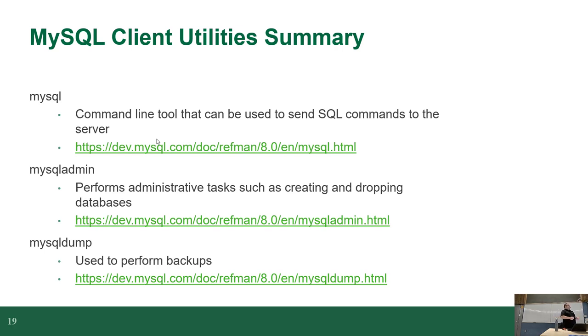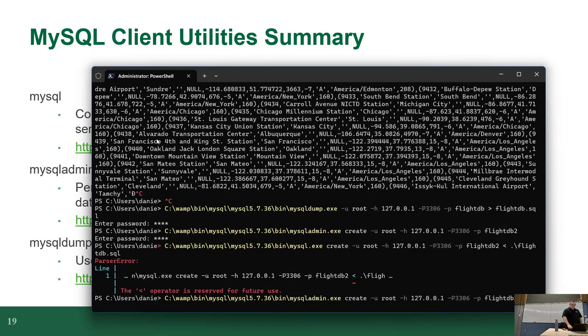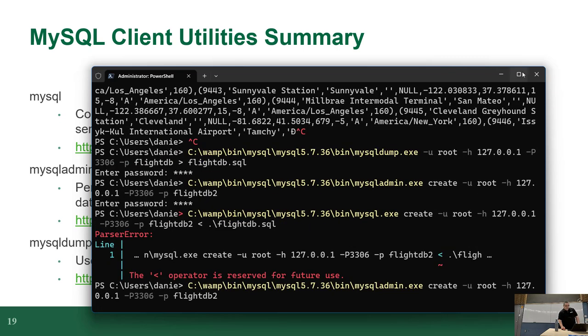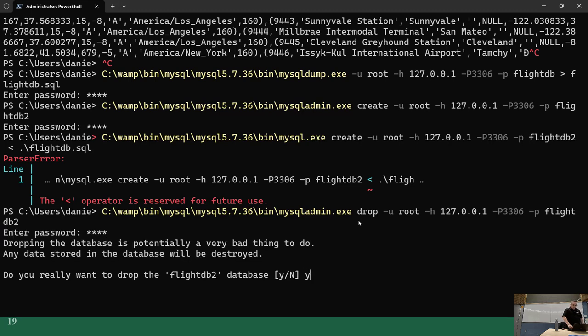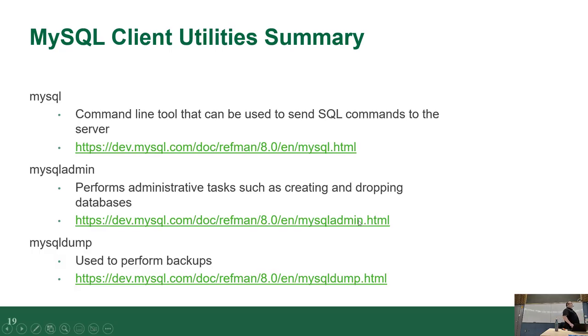MySQL admin allows you to create and drop databases. You did see me do that one in PowerShell, this one right here, that last command at the end. Can I make this bigger? So you saw me do create there. And if I want to get really fancy, I can turn around and delete it. Now I just deleted that database I did the restore on. So the MySQL admin command is good for creating databases at the command line.